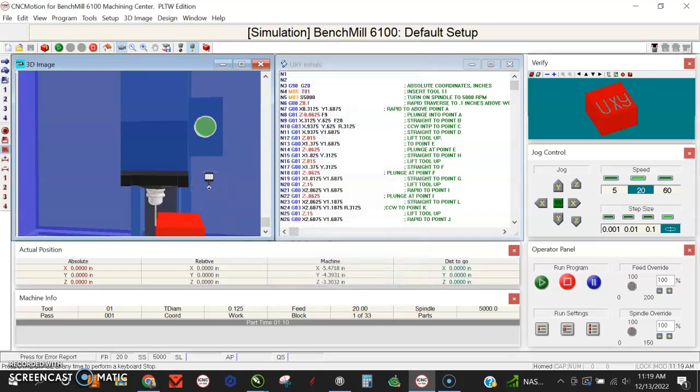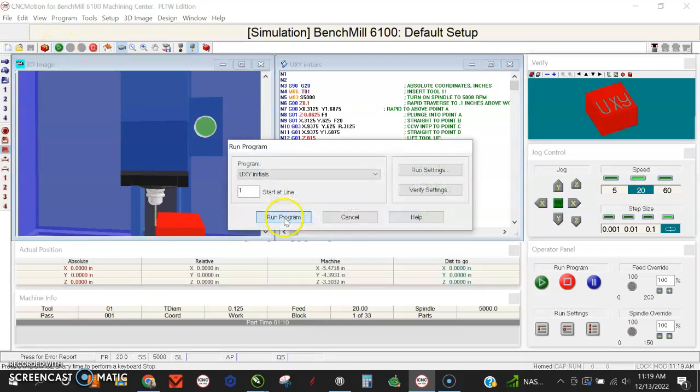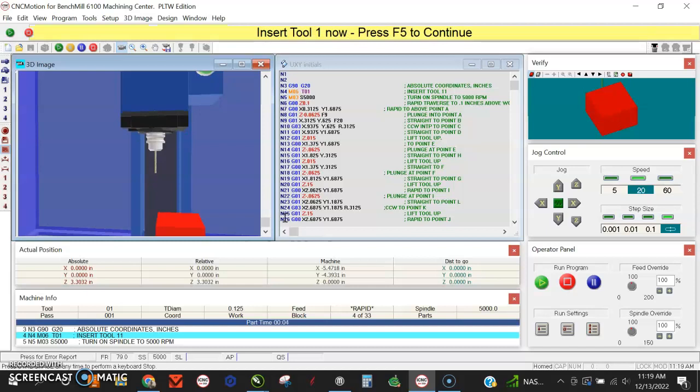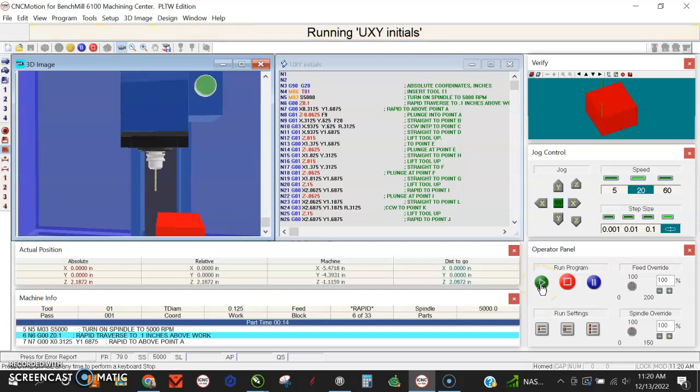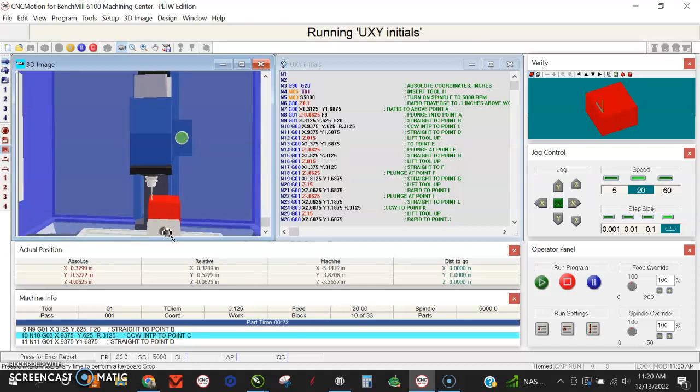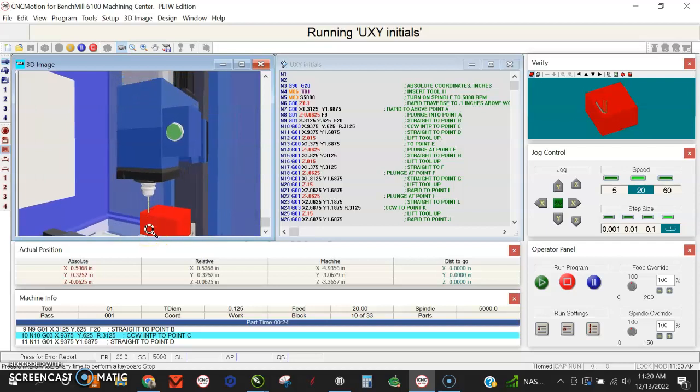So once I'm good, I'm going to click run on this, and we'll run the program. The machine will physically go through its running cycle. So if you try to run this and you haven't homed the machine, you haven't found part reference 0 yet, you're going to get all kinds of errors, and it's going to drive you crazy. So that's why I went through this part first. See if it cuts. Oh yeah, it's cutting. Good.